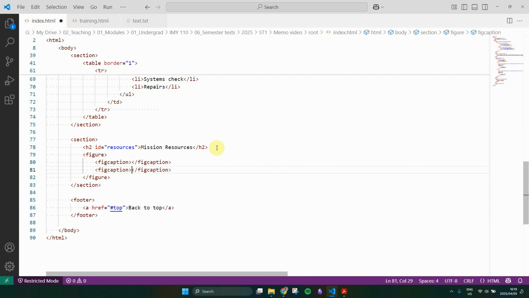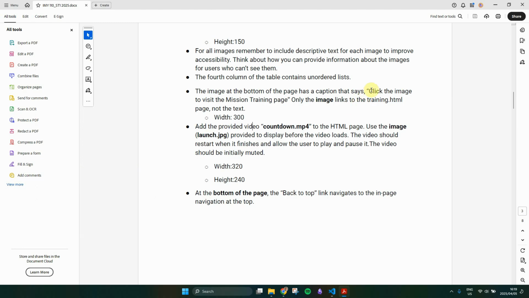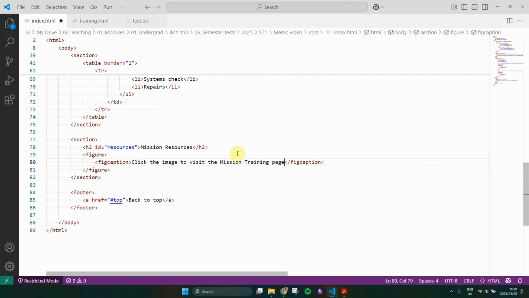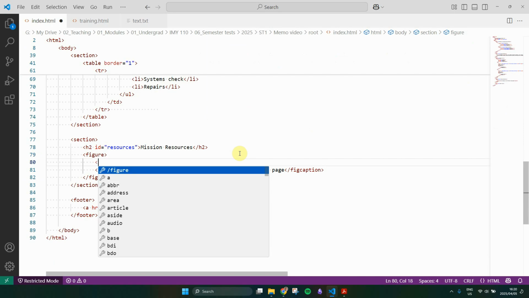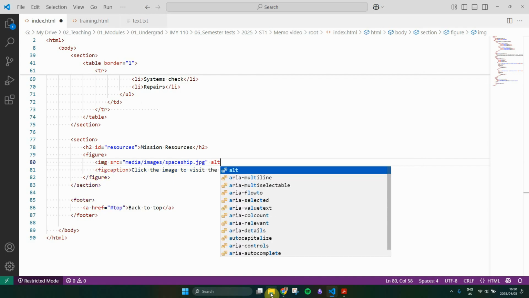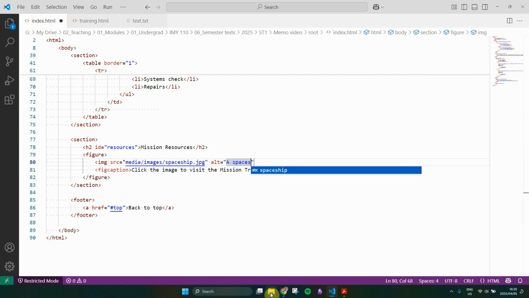Okay, so I've copied that text, so let's just paste it here. Whoops. Okay, now we need to actually add the image. So it's still inside the figure element. So it's image source equals media images and what's it called? Spaceship.jpg. And the alternative text would be something about a spaceship about to launch. Okay, we've been told the width is 300.